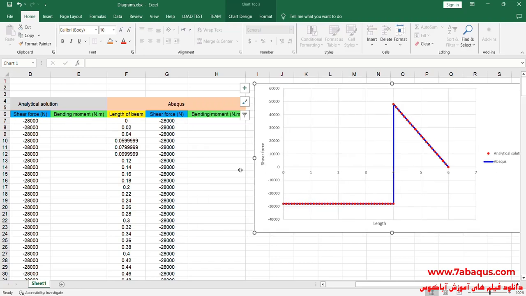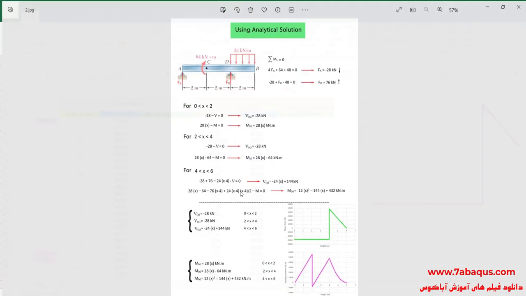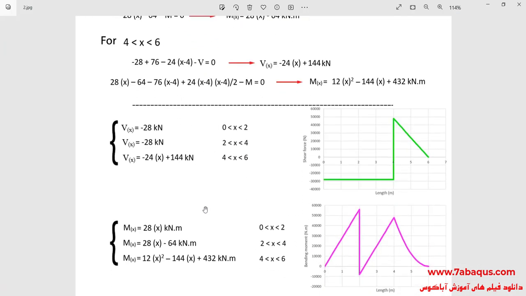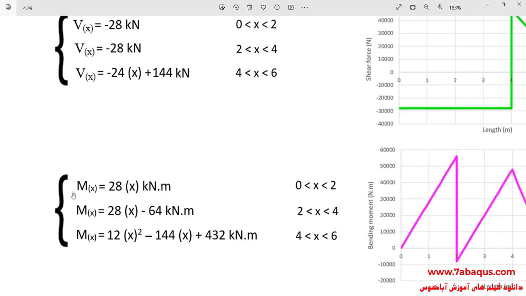In the next step, we should draw the bending moment diagram. In fact, we should implement the same steps once again. Here, first, I'll draw the bending moment diagram using the analytical solution. And you can observe the relations of bending moment for different size ranges.